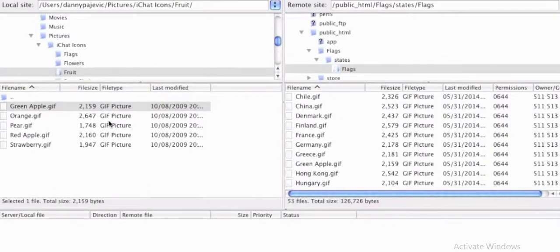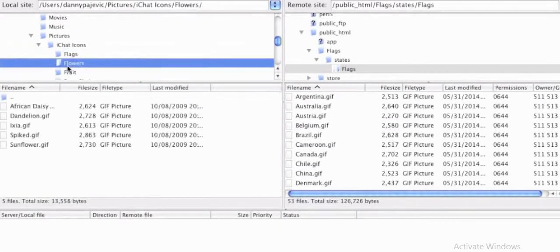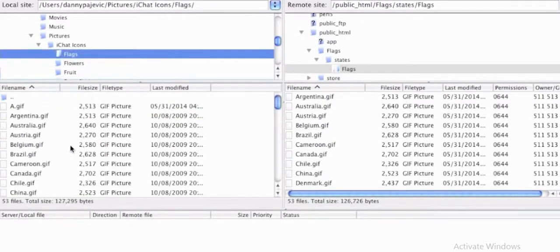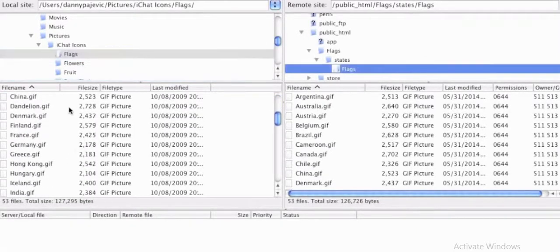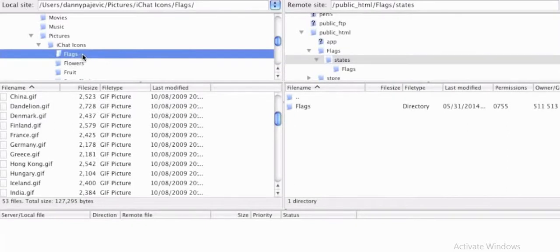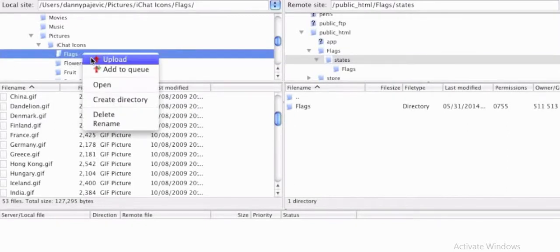And now if I'd like, I can actually upload a directory. For example, I have my flags directory. Say I move a file on my local computer. So say now I want to upload this dandelion image to my flags directory, but what I want to do is I actually want to upload this whole directory, but without overwriting any of the files that already exist. What I do is I go back to my states here, which is where the flags directory is located. And then I go to my flags directory here, and I right click and I left click on upload.